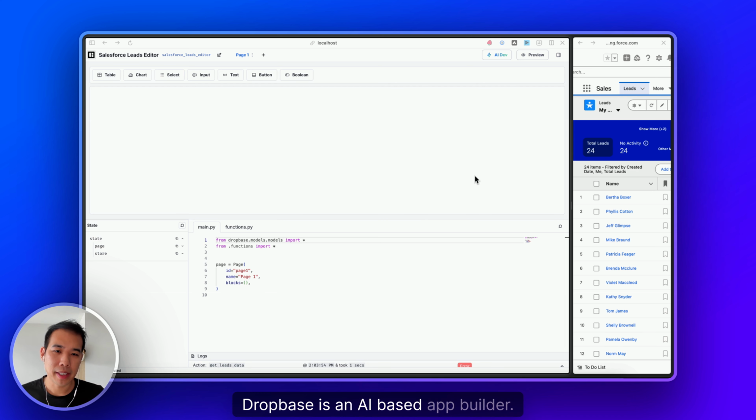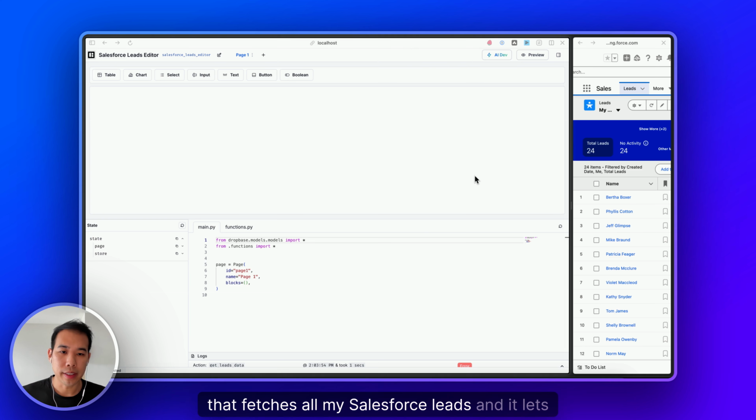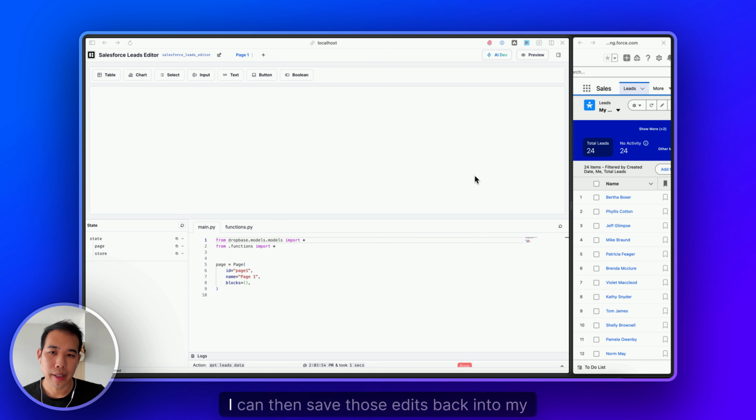Dropbase is an AI-based app builder. In this demo, I'll build a Salesforce leads editor that fetches all my Salesforce leads, and it lets me edit it in Dropbase via a spreadsheet interface. I can then save those edits back into my Salesforce.